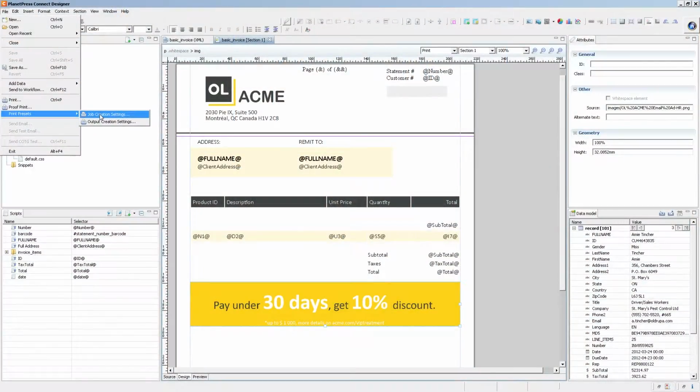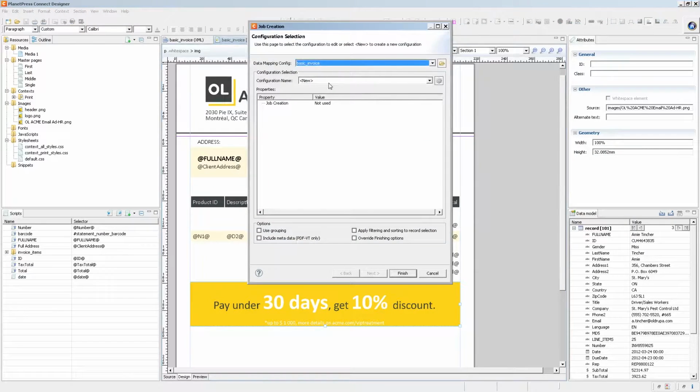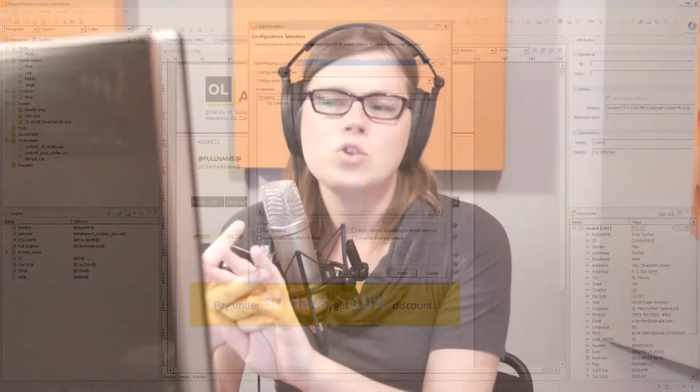So what are they? Why do we have job and output creation settings, and why is it all a big fuss? Well, first of all, if we go in the job creation settings, the job presets will let you group, filter, and sort your records when generating output. What this means is, let's say you have 2,000 invoices, and within that you have about 200 or 300 that are actually meant for similar clients. So you have one client with 3 invoices, another client with 5, another with only 2. You want to join them together and send them to the same client.